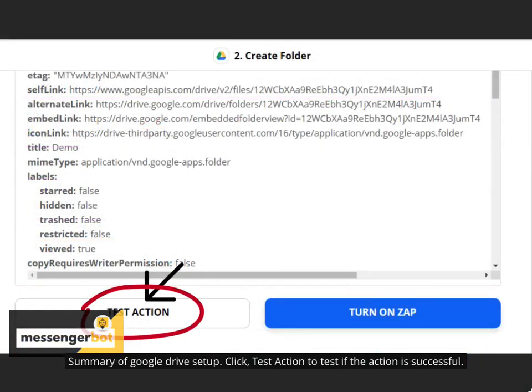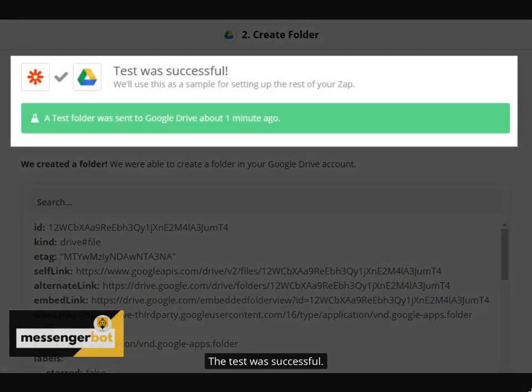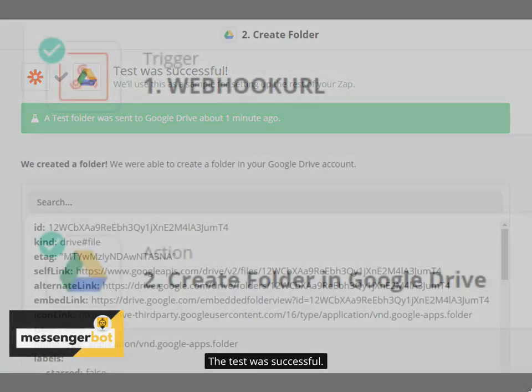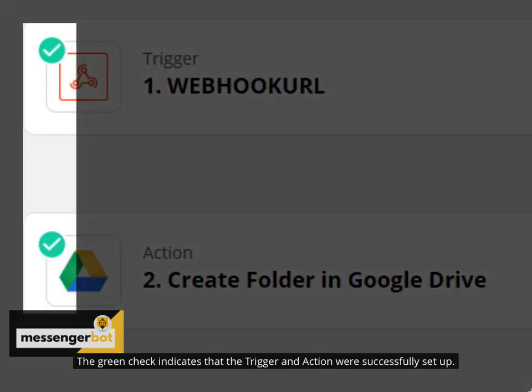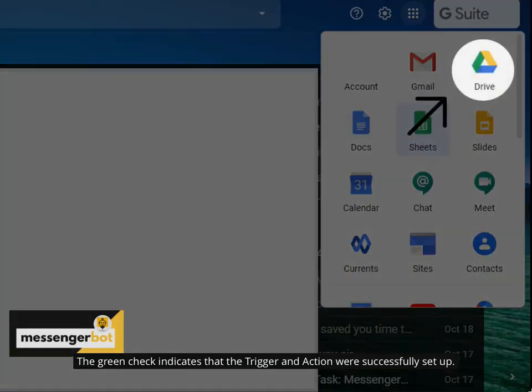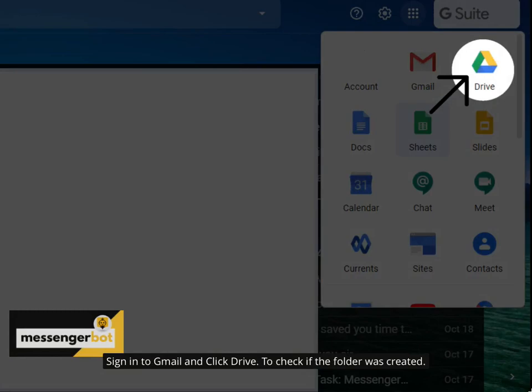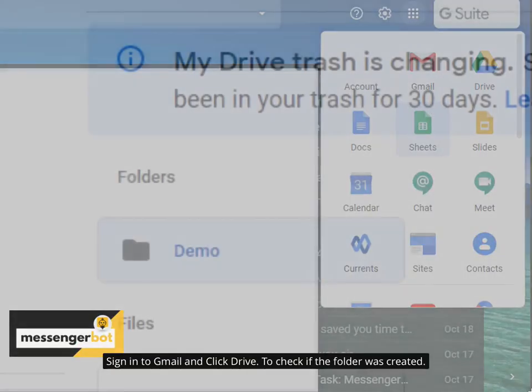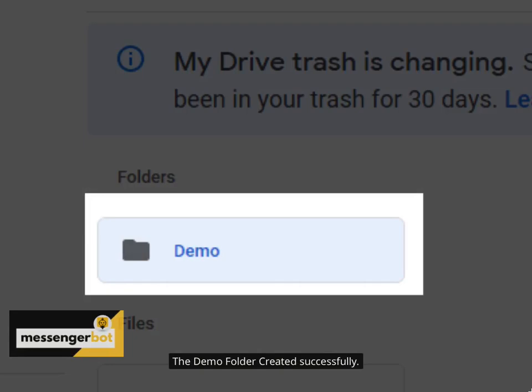Summary of Google Drive setup. Click Test action to test if the action is successful. The test was successful. The green check indicates that the trigger and action were successfully set up. Sign into Gmail and click Drive to check if the folder was created. The demo folder created successfully.